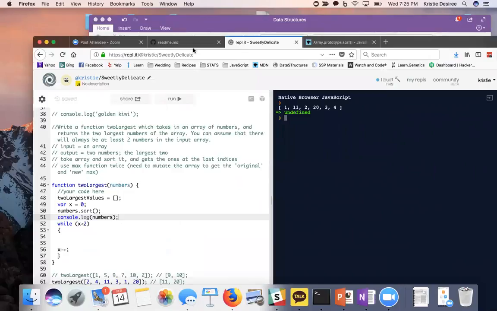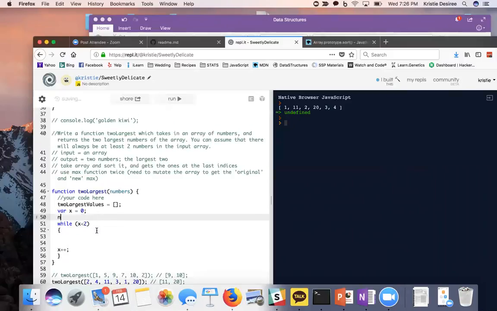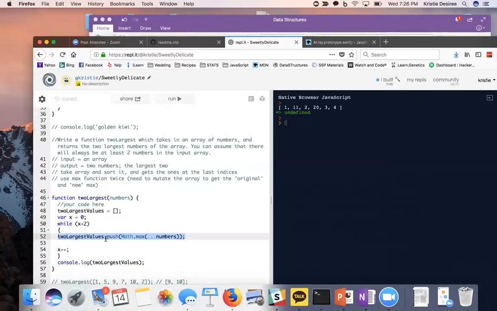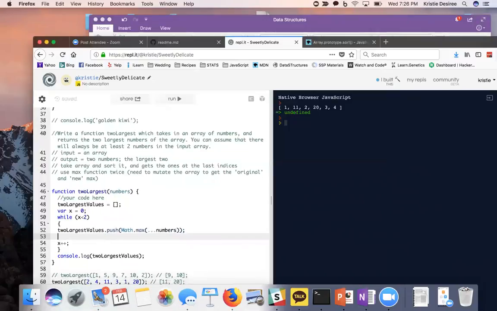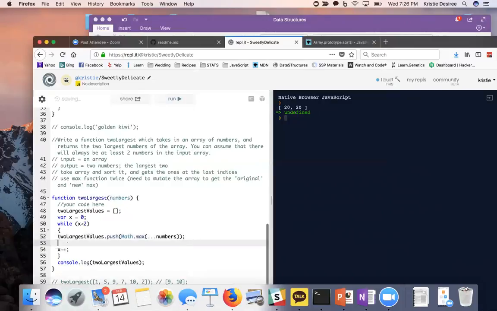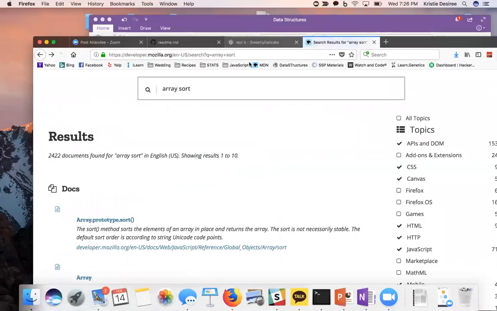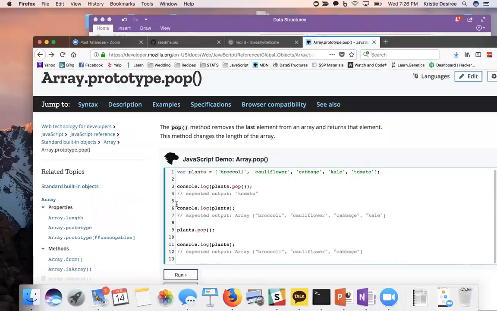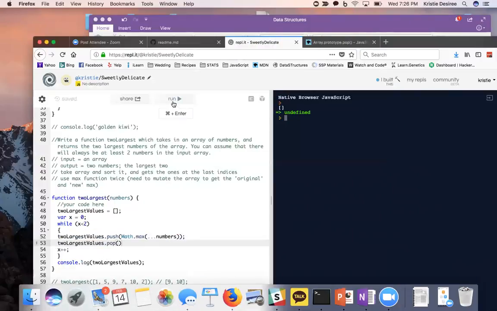I forgot you can't do that, because the sort's by the first digit. All right, I'll go back to what I originally had. Let's see. Is it one of the values? And then largest values dot pop. See how you use the pop method. It should get the two largest values.